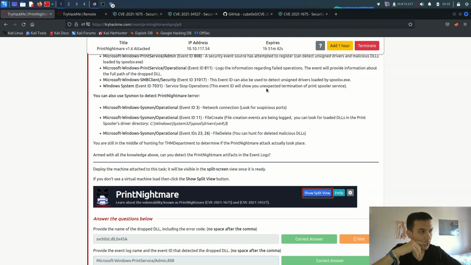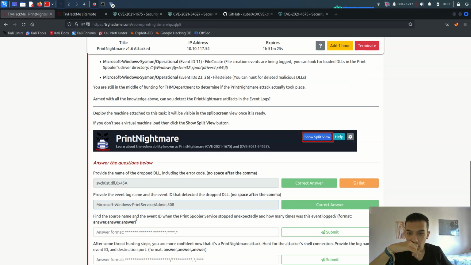Are we going to be reading this code here? The event ID tree is equal to network connection. Okay. So what is it for? Find the source name and event ID when the print spooler service terminated unexpectedly. How many times was the event logged? So which event ID are we looking for here? I actually don't know. What are we going to be checking here?